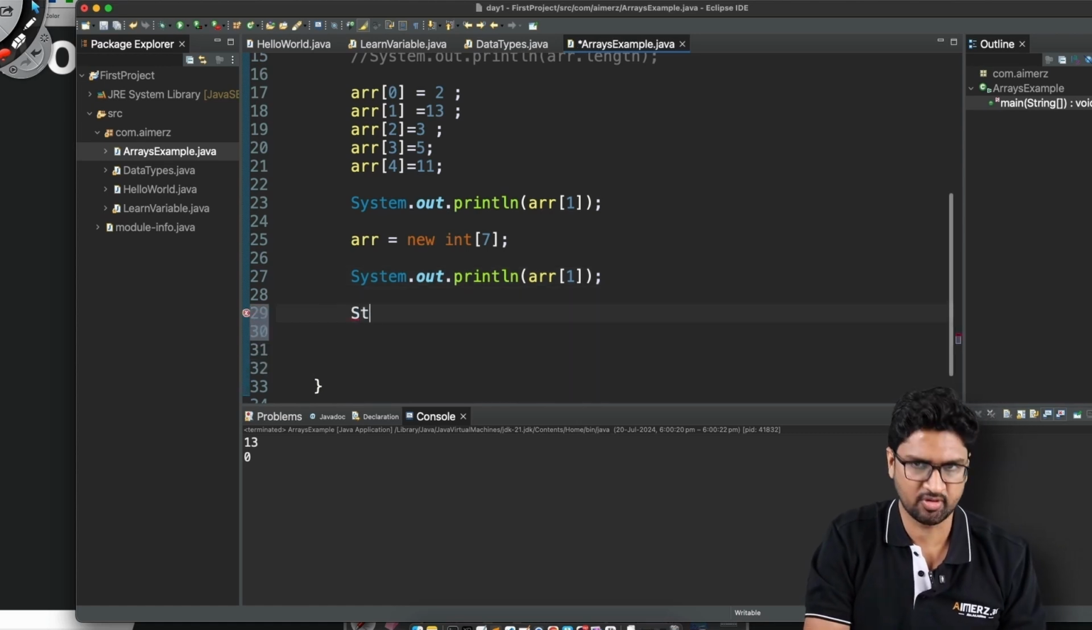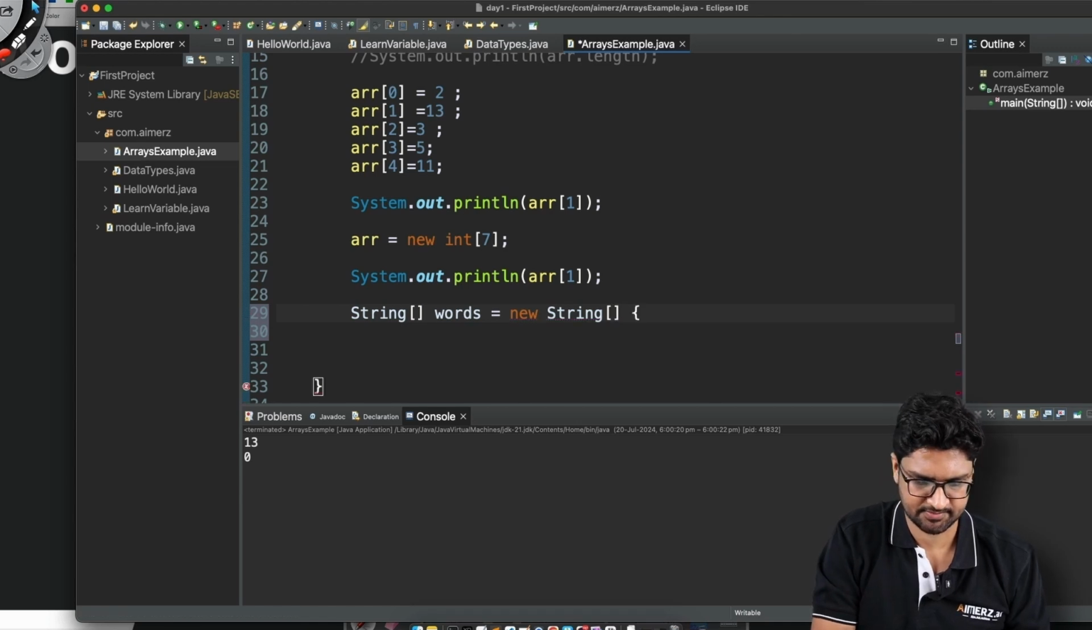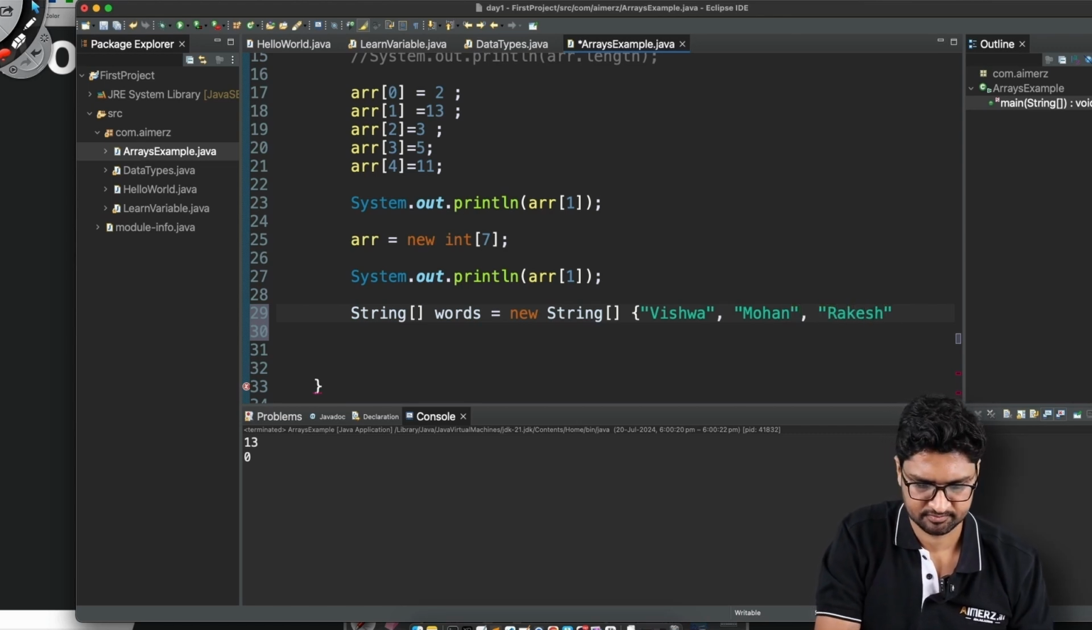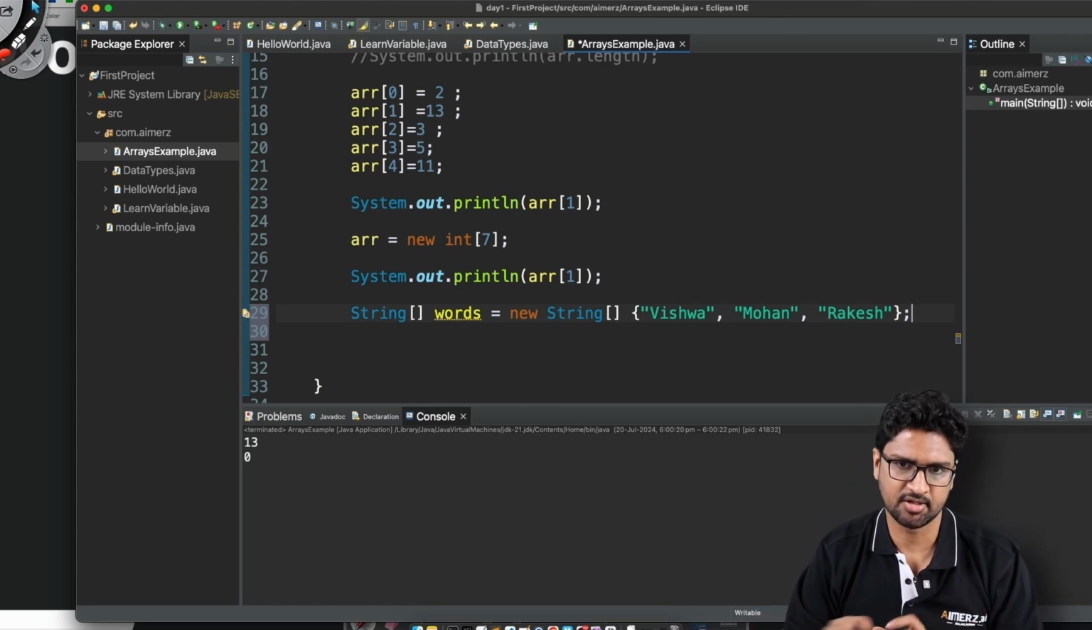So let me go and define something called as a string, and I go and say that words equals to new string, right? And here I go and say that Vishwa, Mohan, Rakesh. So this is another way of initializing an array.